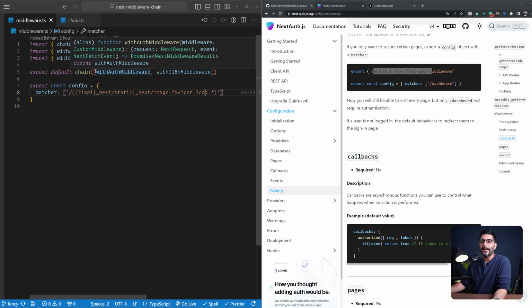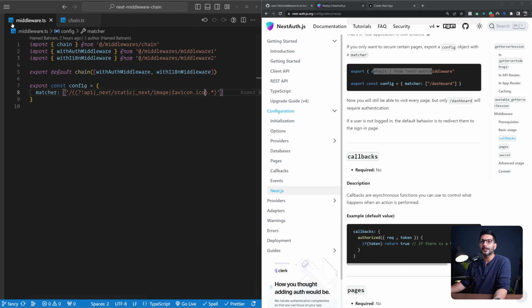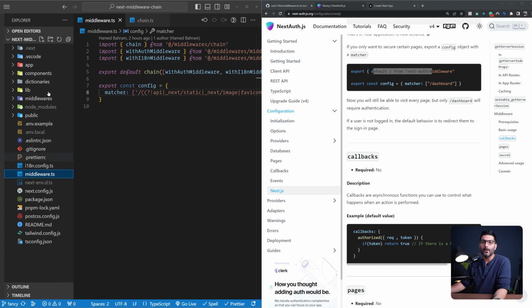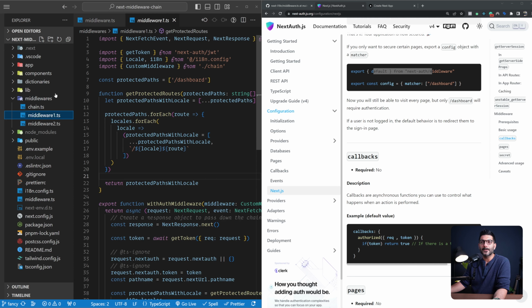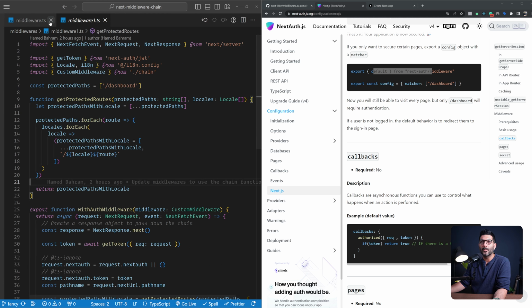Now let's actually look at the middleware functions that I have created. So inside of our project now, I have this middlewares directory. I have this chain function defined. This is what we have already looked at. And now let's look at the first middleware. In the first middleware, what I'm trying to do is implement authentication.